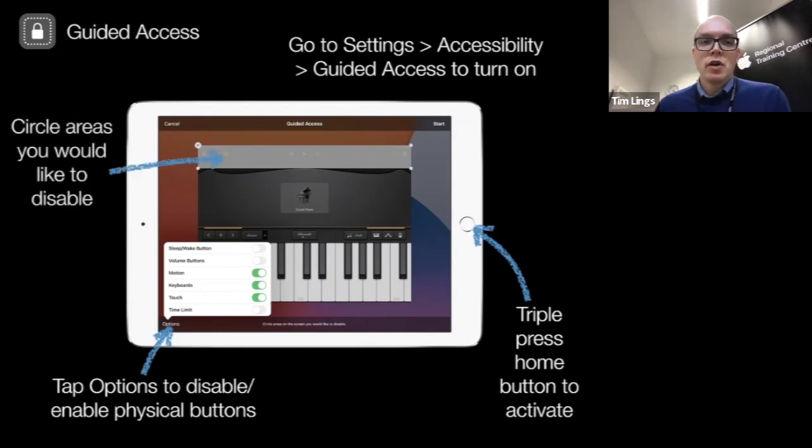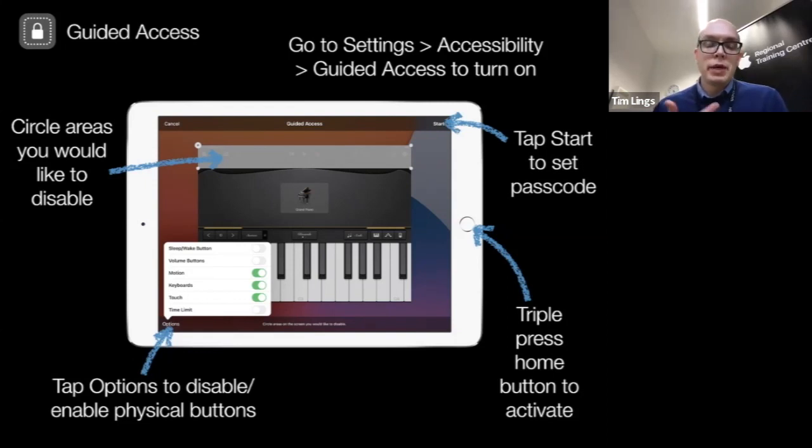Or you can even circle parts of the interface that you'd like to disable. So again, in GarageBand, a great app, but it's got all kinds of fun buttons at the top that might be distracting, and you just want them to have a go at playing that piano. So you could remove that, and then they've just got the piano options. And then what you do is you tap the start button to begin guided access.